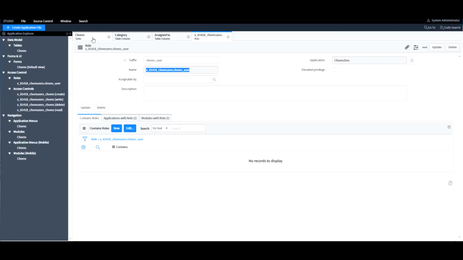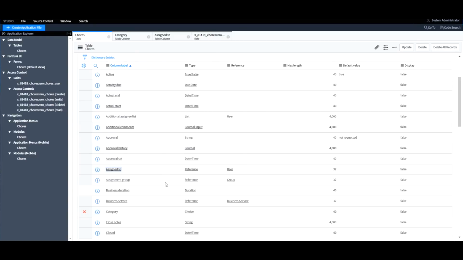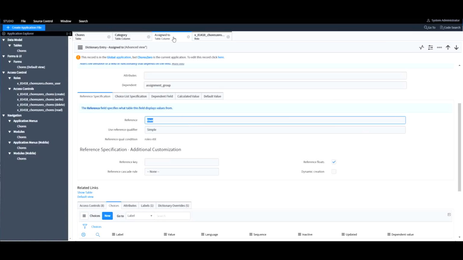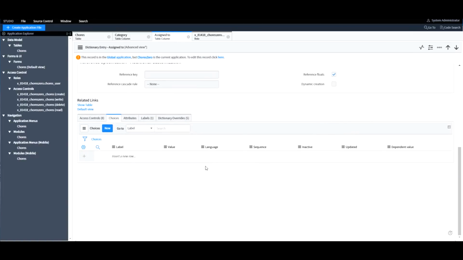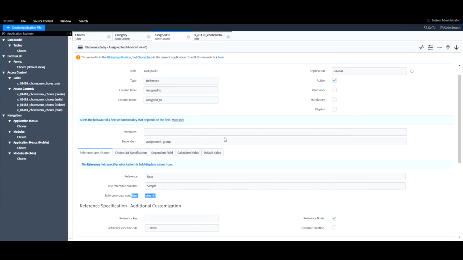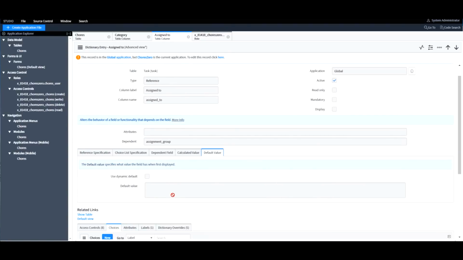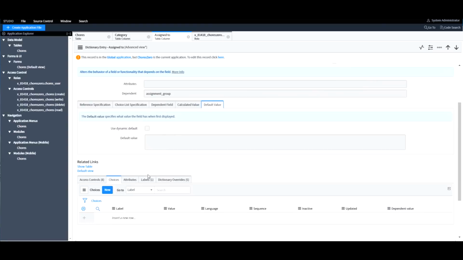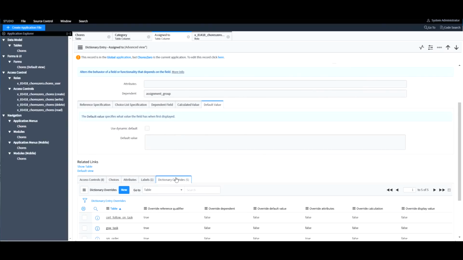All right, so we're going to go back to our table here, and we'll click into the Assign To. Here is our Assign To column, so we'll click back into that, and then we're going to set up a dictionary override. The dictionary override allows us to override several attributes, one of them being the reference qualifier. You can also set up default values for a given field. You can override several things about the field. So we'll go ahead and click Dictionary Overrides.